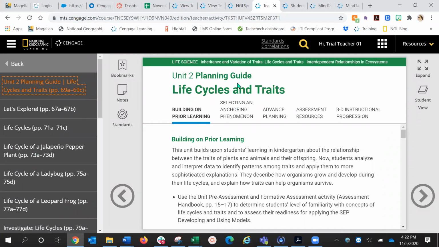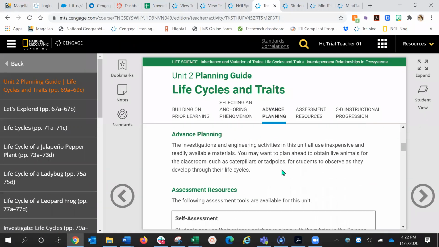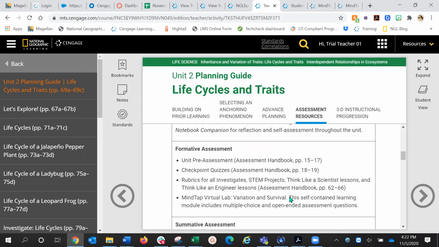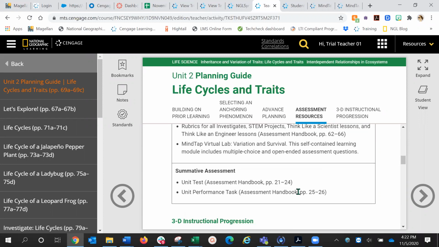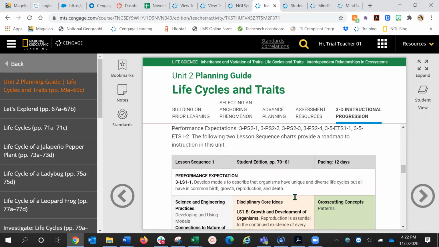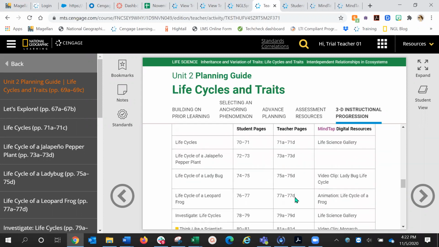So I have my planning guide here, which kind of talks about building on prior learning, selecting an anchoring phenomenon, how to plan in advance, assessment resources, they're going to mention these assessment resources, summative assessment as well, and then our 3D instructional progression. So this really kind of gives you all of the info for planning for that unit.